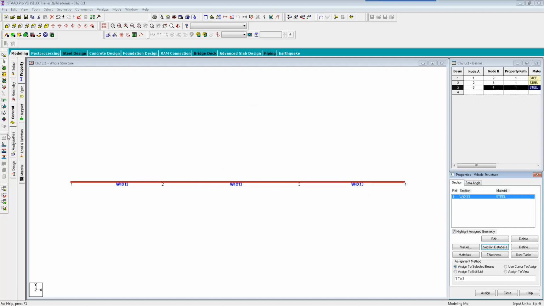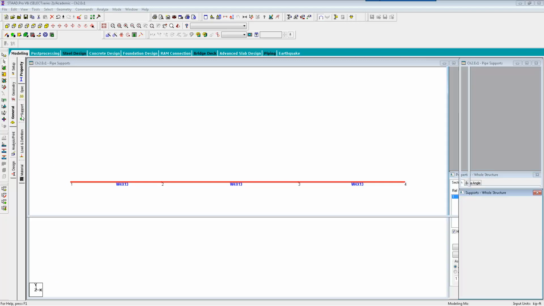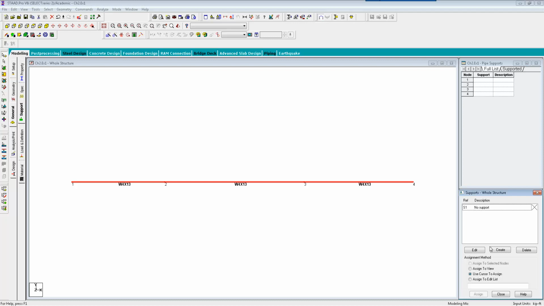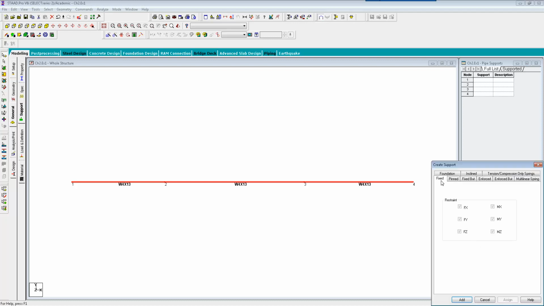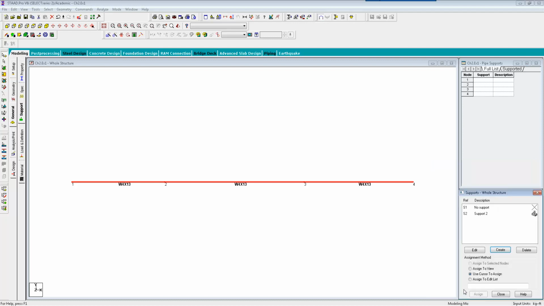So good. The next step is that we have to define the supports. At node number 1, we have a fixation. So I come here to support, then we have to create. The first tab is fixed, so you don't have any movement. You have resistance in all directions. You are going to add that.